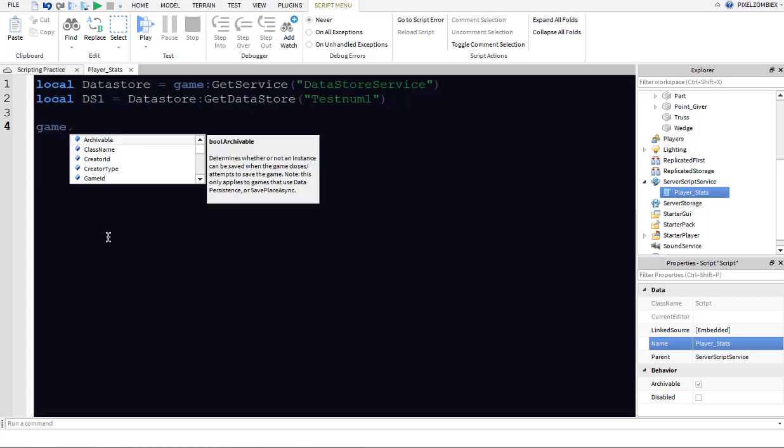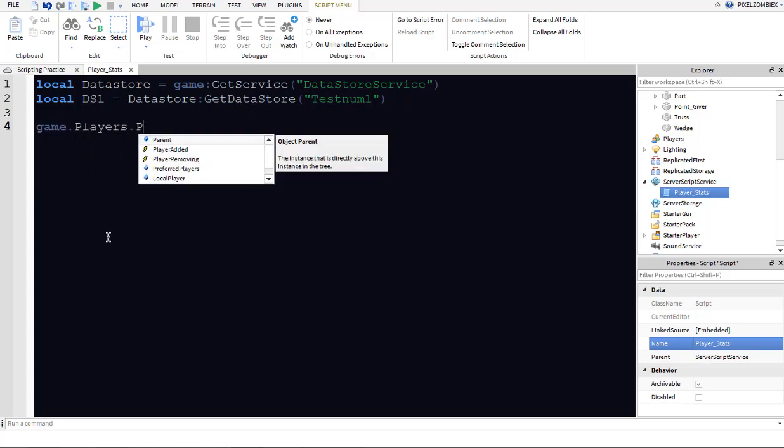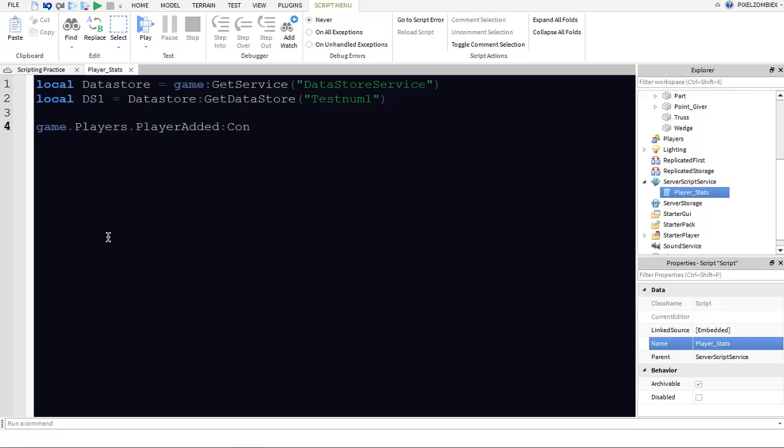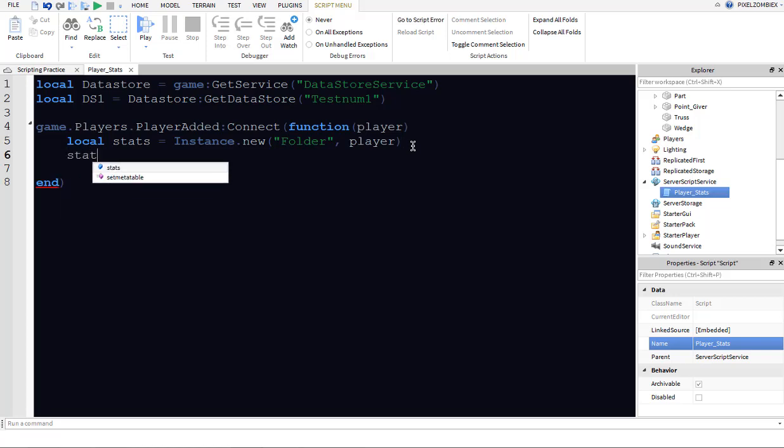Okay, now the next thing is game.Players.PlayerAdded:Connect(function(player). Then we're going to do local stats = Instance.new, and we're going to make a folder and put that inside of player. When you do Instance.new, the first thing is what you're making. The second one is a parent. You don't have to have a parent, but it makes sense to do that. And then the next thing is to name it.